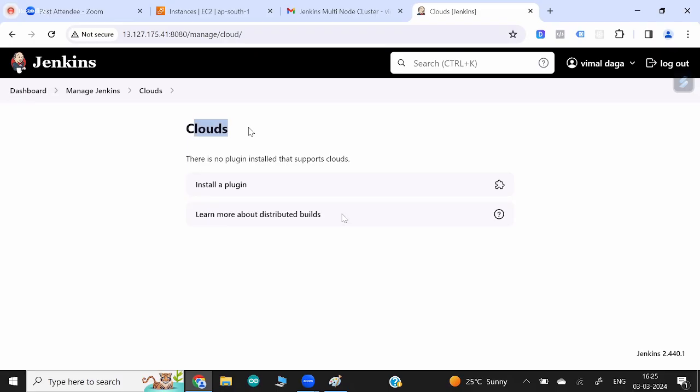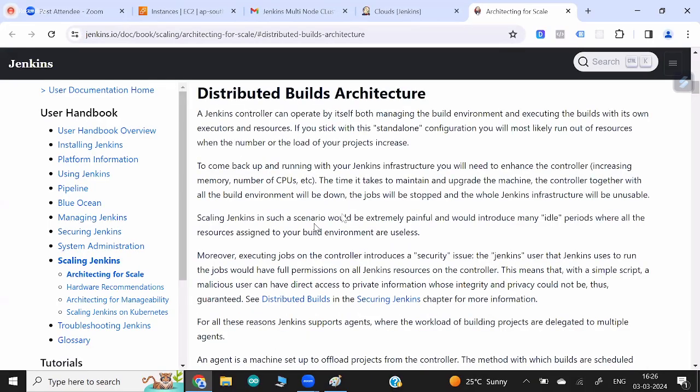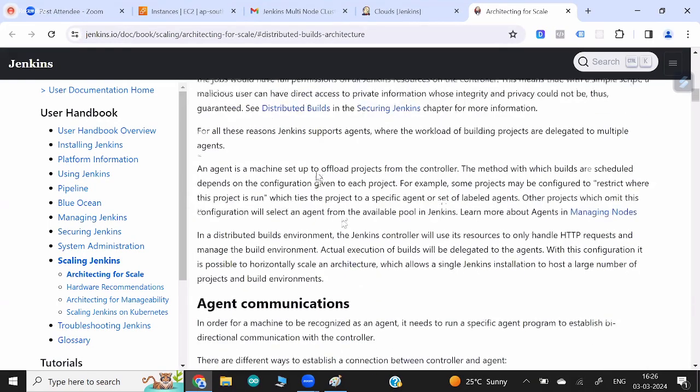Okay. And you guys know in Jenkins, whatever you do, for everything we have a plugin. Even SSH, GitHub, everything we do with a plugin. So here they'll tell you which clouds they support. Maybe you can go to the link.